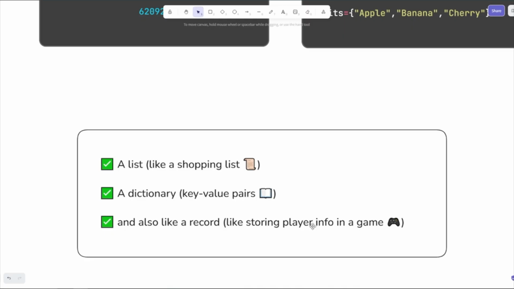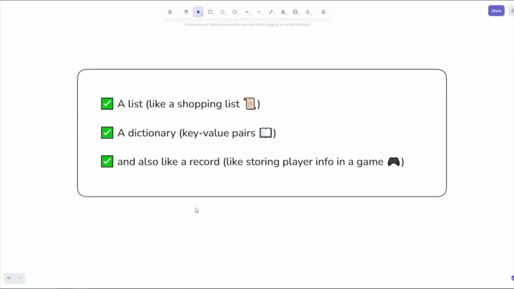And unlike arrays in other languages, Lua tables are flexible. They can act as both arrays, that is indexed lists, and key value pairs, that is dictionaries. So in order to understand them, let's start with a basic list of items stored in a table. We will now create a simple table which will be like an array or a list.